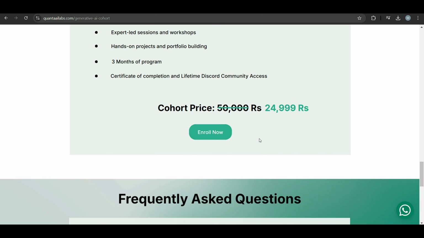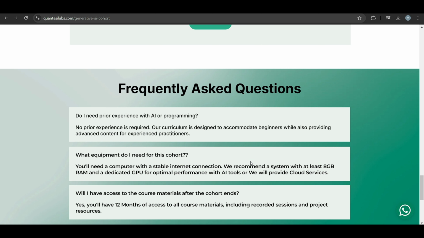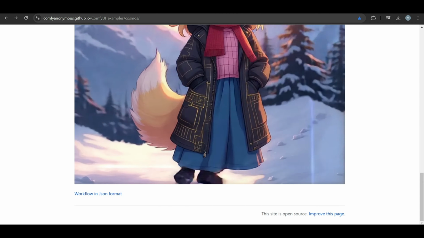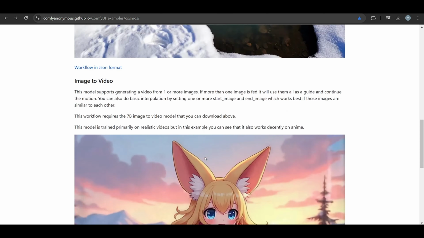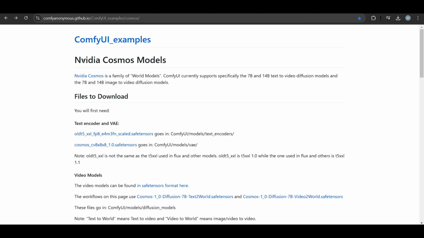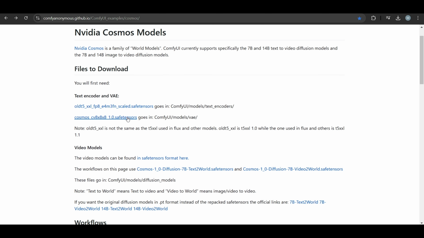So hope you loved this thing. So let's go on our today's video agenda, which is NVIDIA Cosmos image to video workflow. So in the last video, I told you how to download the NVIDIA Cosmos model. These are the two models released by NVIDIA. One is 7 billion parameter, second is 14 billion parameter. You get the text encoder and VAE here already.